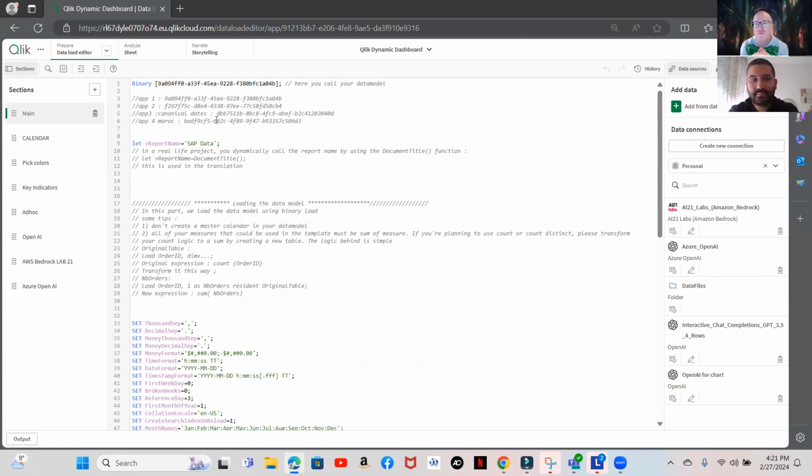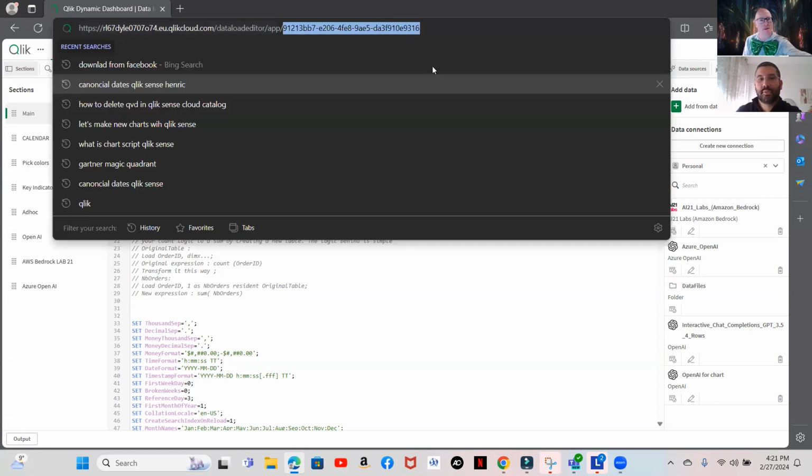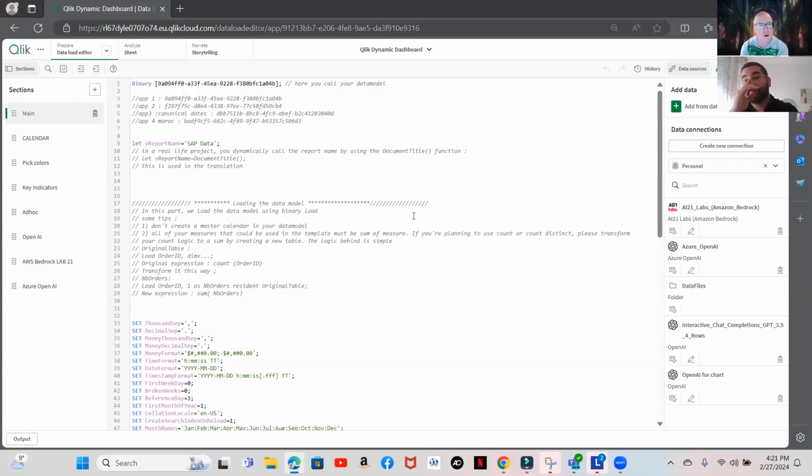So for the cloud, you simply use that application GUID, and that GUID will show in the URL. So you can just copy that app GUID right out, place it right in, and do a binary load from any of your cloud apps. At that point, you've got, woohoo, my whole data model that the Qlik guy built and did all the transformations for me. Yeah, exactly.